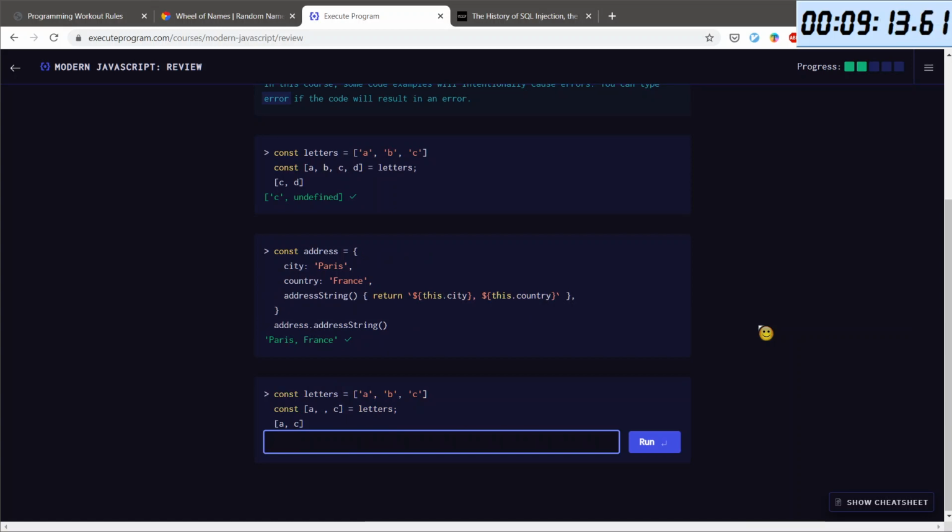Next example is also on destructuring. And we are taking the A and C from the letters array, and then we will print the array which contains them. So it will look like this.